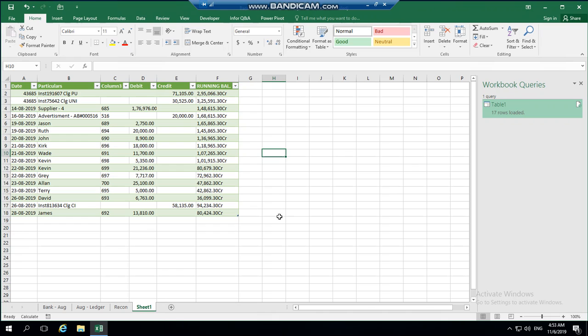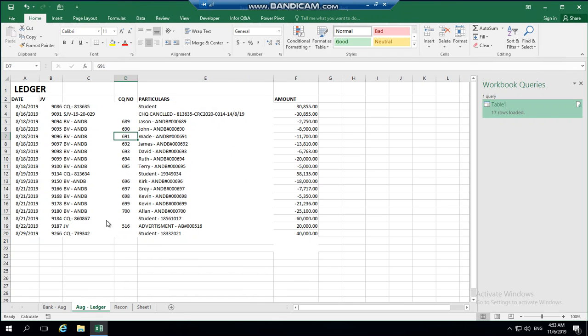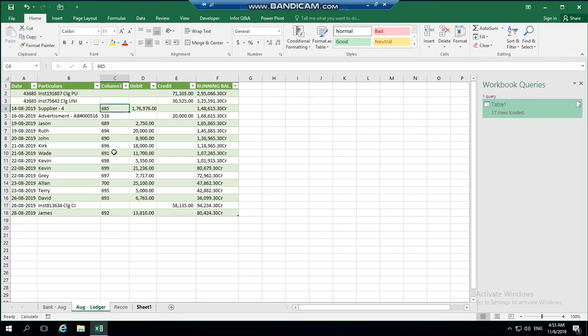Now we can see that on column C we have all the checked numbers that are required, and in the ledger we have on column D all the checked numbers, and this is what is required for the match formula to work. I hope you find this useful in your work.